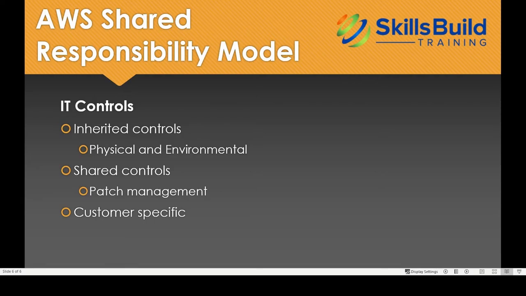Then we have customer-specific controls, or controls which are solely the responsibility of the customer based on the application they're deploying within AWS services. Examples include service and communication protection, or zone security, which may require a customer to route or zone data within specific security environments.